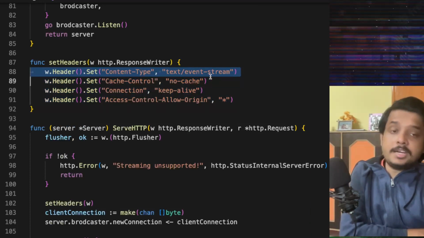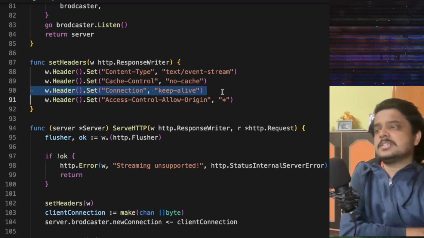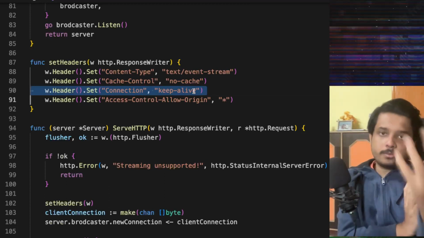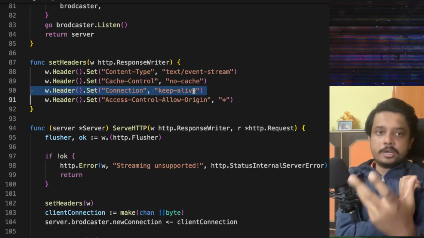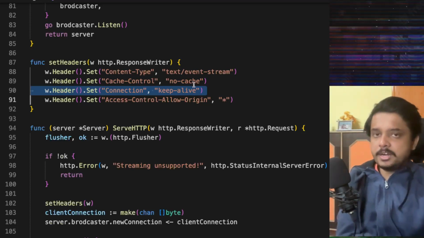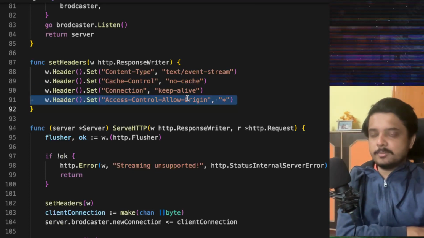Now, as I said, the content type must be set to text/event-stream, and these are some other headers that we are setting, including this connection keep-alive, to let the browser know that we want to have a long-term connection, or we want to have that connection not closed, right? And this access control is just to avoid the CORS problems.